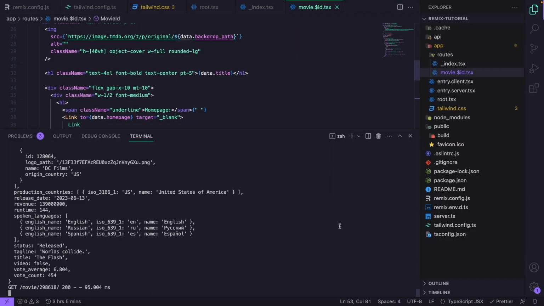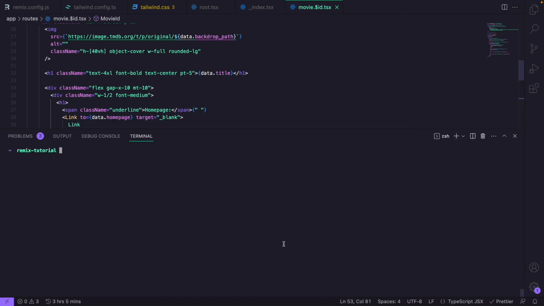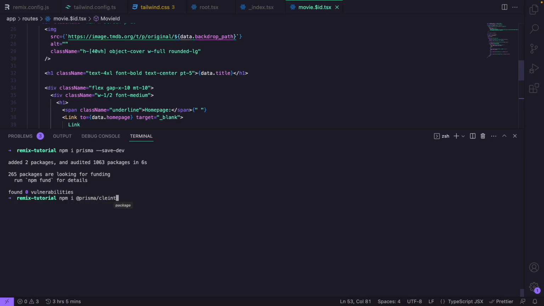Now to do that, I will again open our terminal. Let me stop the dev server, let me clear everything. And right here, let me first install Prisma. So let's do an npm i prisma, and this will be --save-dev. Now let me click enter, and this will install Prisma as a dev dependency. And we will need one more package to make Prisma work, and that's the Prisma client. So what I will do is an npm i @prisma/client. And this is the client to make all of our queries work with our database.